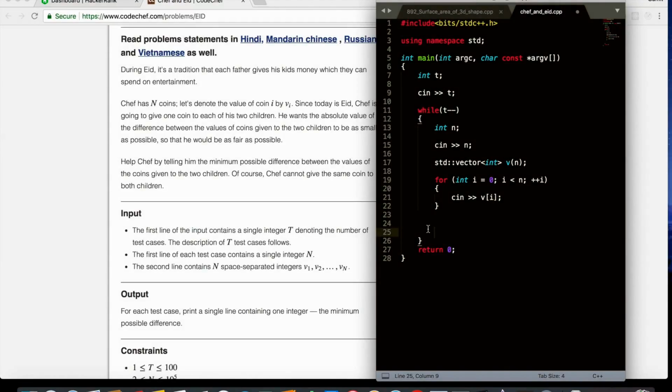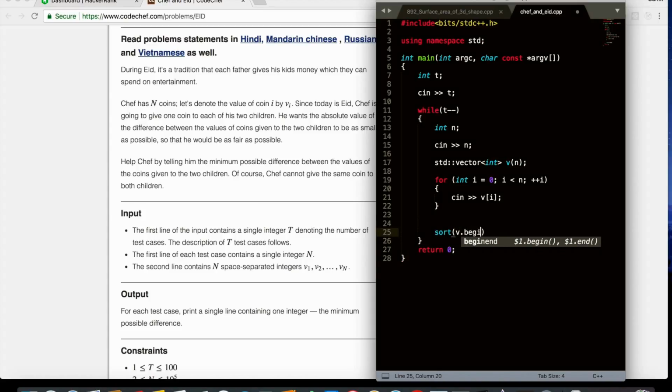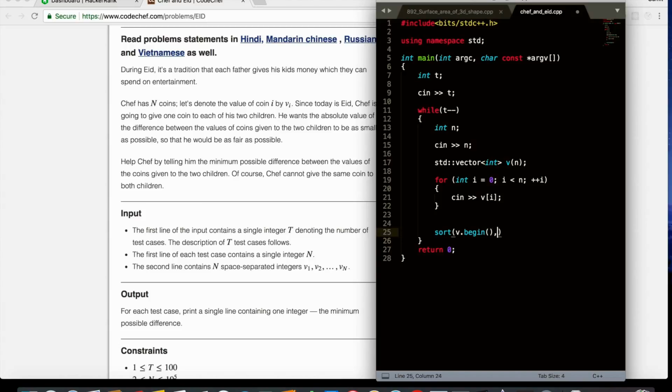So we have taken the input. Let's first sort the array using the sort function, which is an inbuilt function that C++ provides. We are providing the starting and ending, so sort between what ranges? We need to sort the complete array, or the complete vector, I must say. So v dot begin and the ending is v dot end. This will sort the array, and by default sort sorts the array in ascending order. So we have just sorted the array.